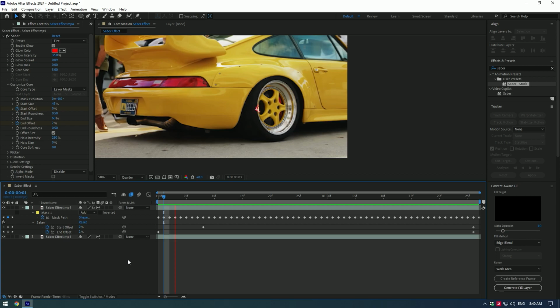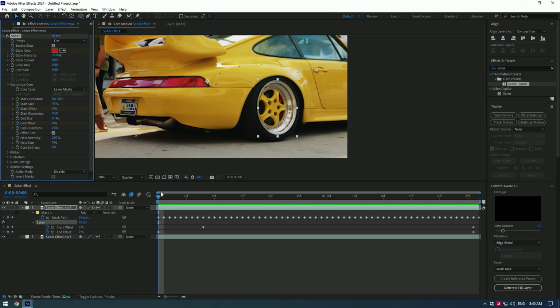One more thing to make it cool is to change the colors of the Saber while it is spinning. Start keyframing where you want the colors to change.